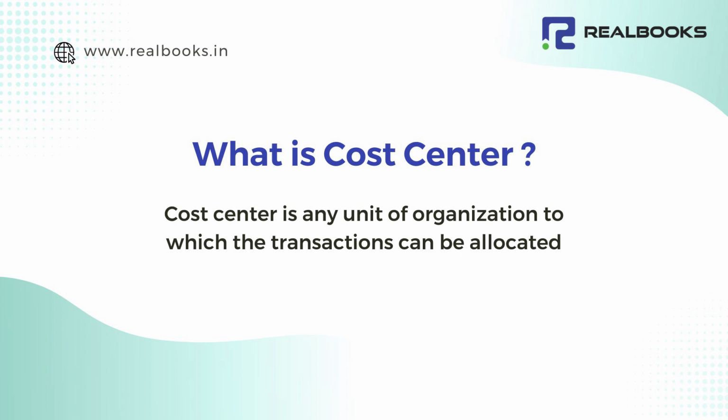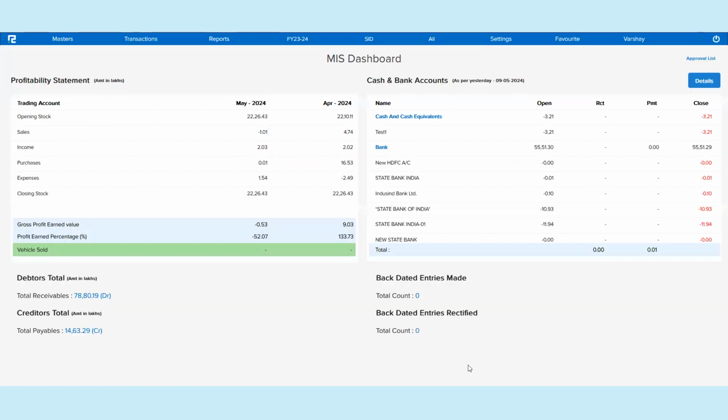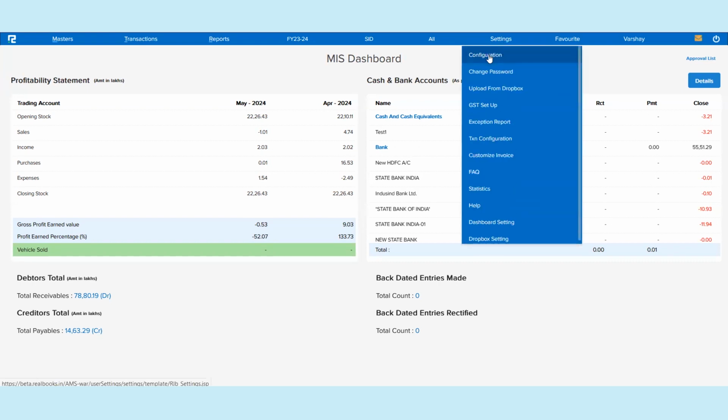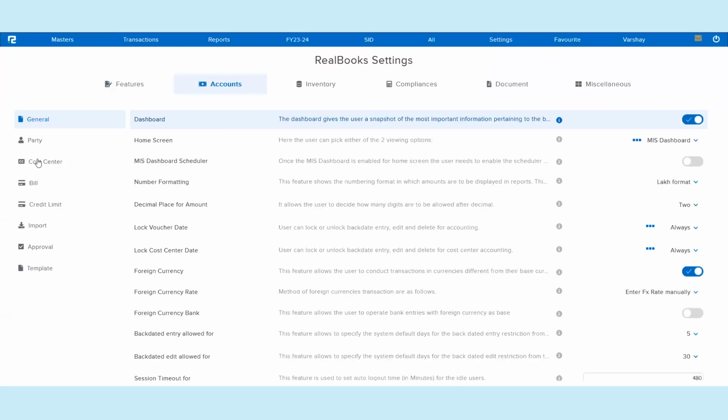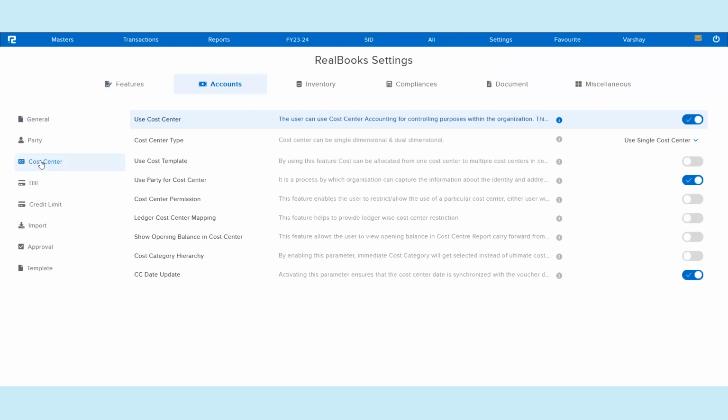Now let's understand how we implement the same feature in the accounting module of RealBooks. I've already logged in to RealBooks, as you can see. To enable the cost center parameter, or activate the cost center feature in RealBooks, you need to click on settings, configuration, and then accounts, and there comes the cost center option.